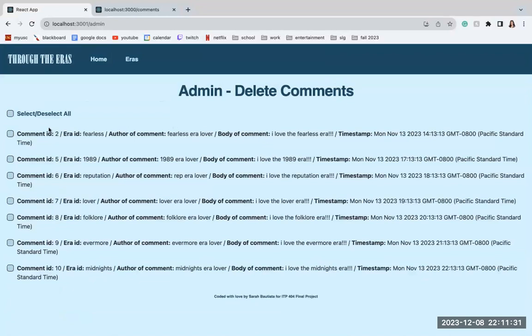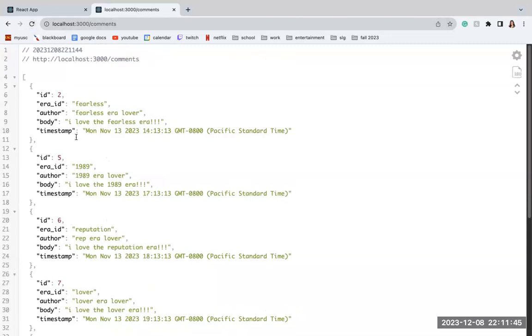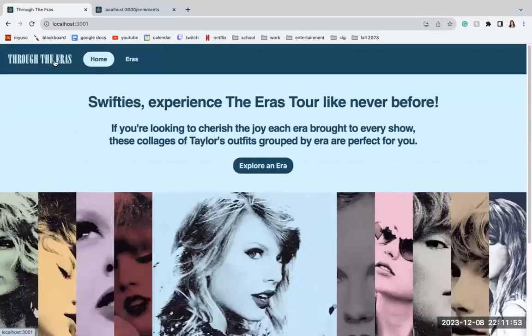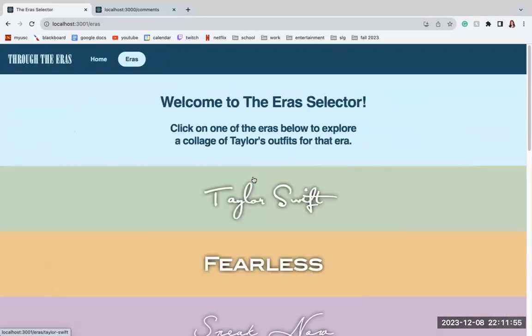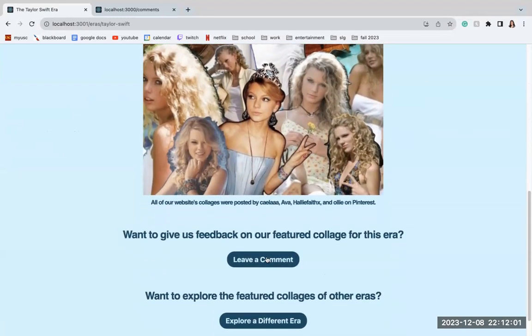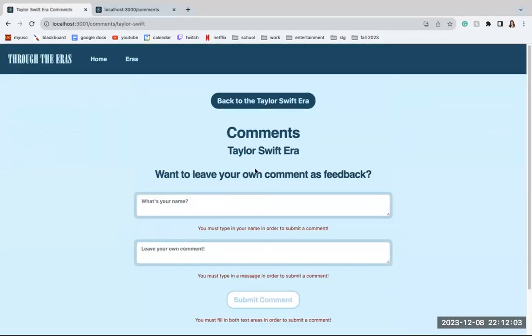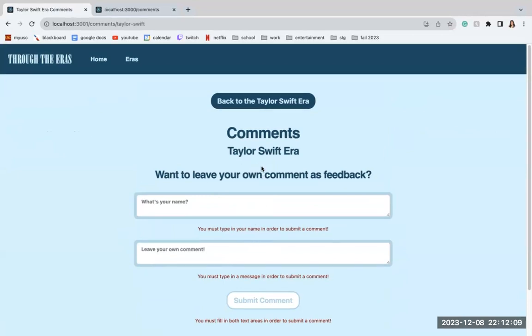And so now we can see that those comments that I had selected, so comment ID 1, 3, and 4, have disappeared from what's being listed. And if I click on my database here, refresh it, as we can see 1, 3, and 4 are gone from the database as well. And yeah, when I end up going to these eras, so one was the era Taylor Swift. When I click on that and then I go to the comments, it still works. The comment form still works and the page still renders. It just renders without any comment there.